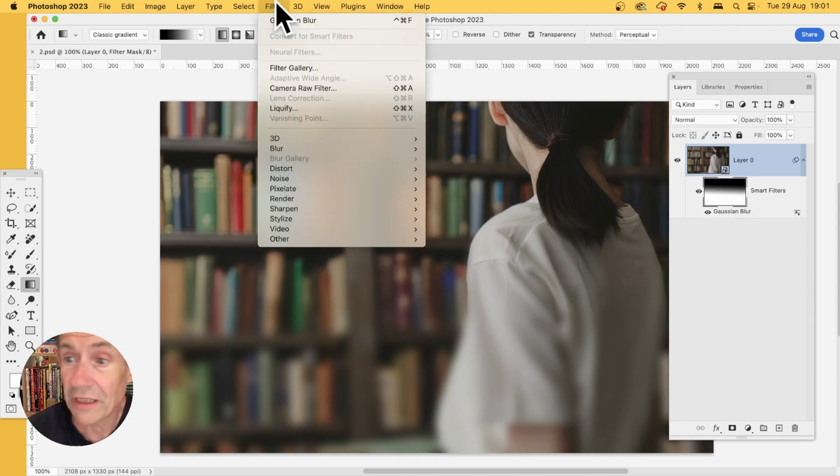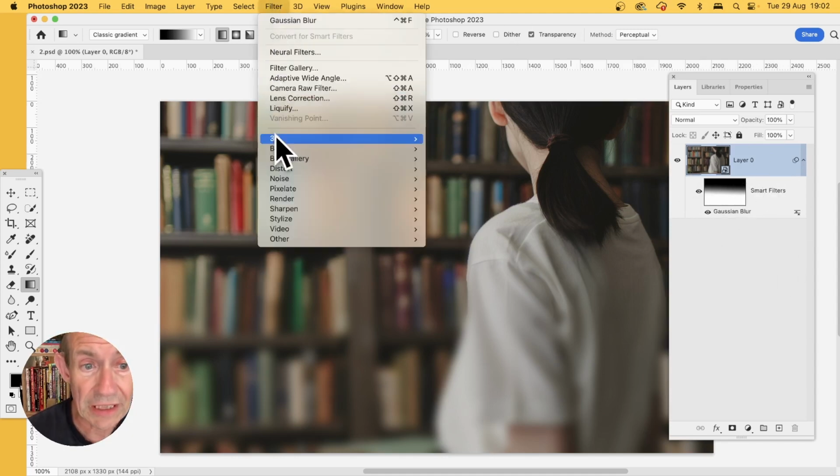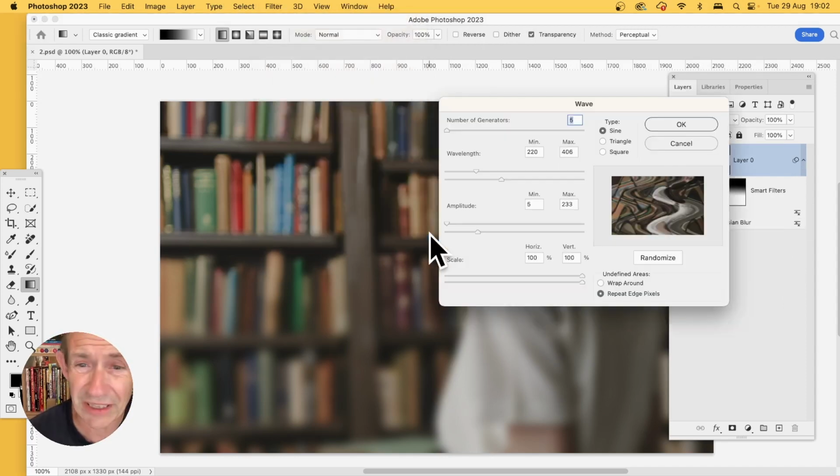But you can also go to this and make certain you select the layer, not the smart filters mask. So select that. Then you can go to filter, and you can go down to distort and maybe apply wave. Any other effect as well. Tiles, all of them. And you can see the effect there. Maybe that's a bit extreme.